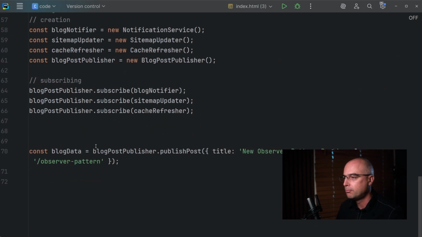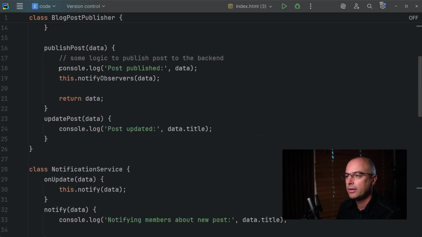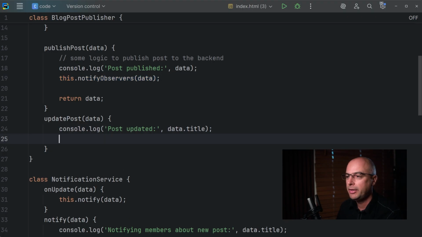Now this looks much cleaner and it's actually much easier to work with because, again, we are not calling these methods directly. We are just attaching them to different events, which means that now, if we go into our blog post publisher, we can have another notify observers when the post has been updated, so that when we update the post, the same observers will be updated about this change.